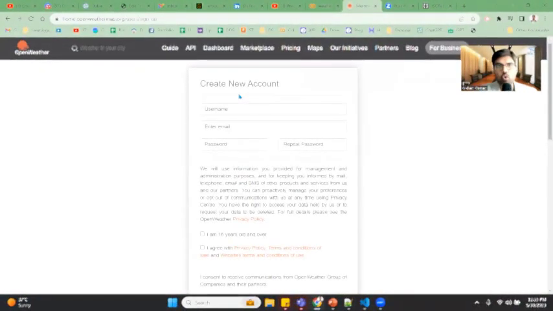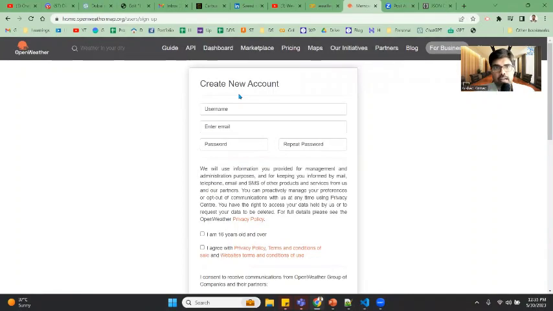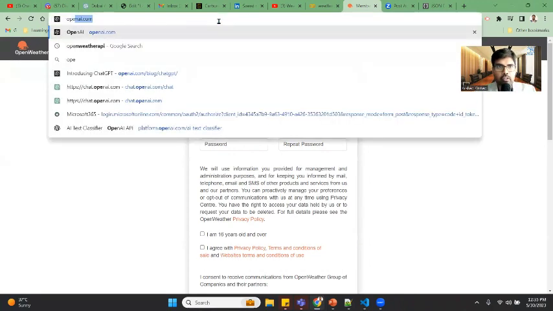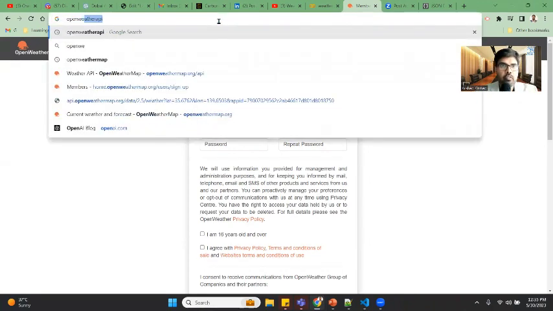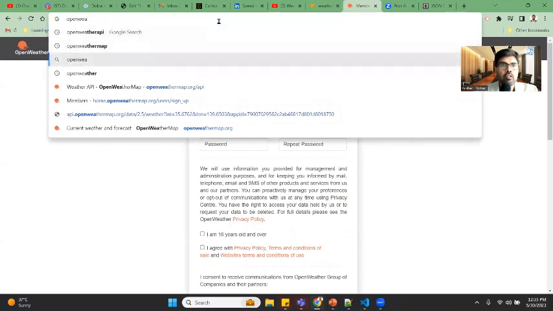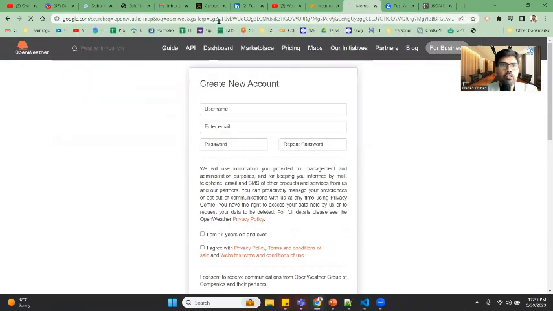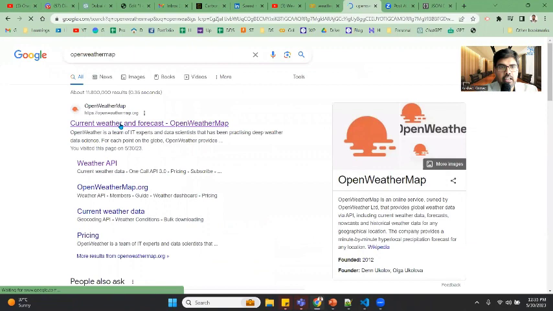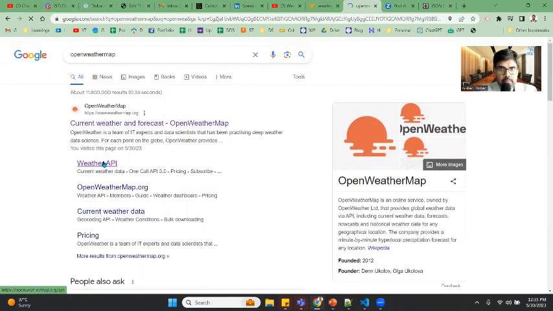The company is openweathermap.org. I will put this link in the comment as well. If I open the website, OpenWeatherMap, this is the current website. So we can go to Weather API.